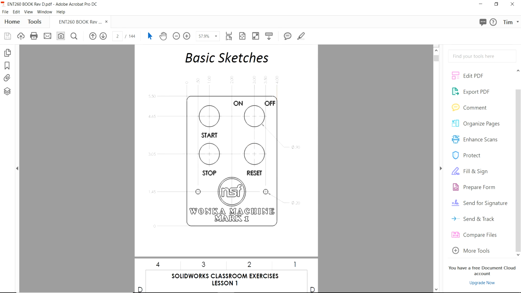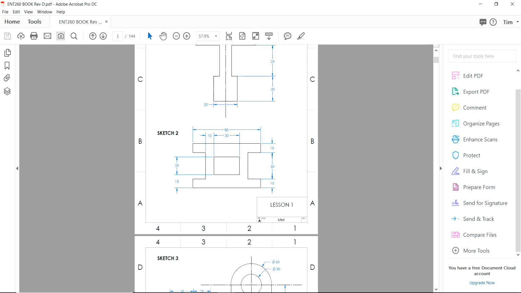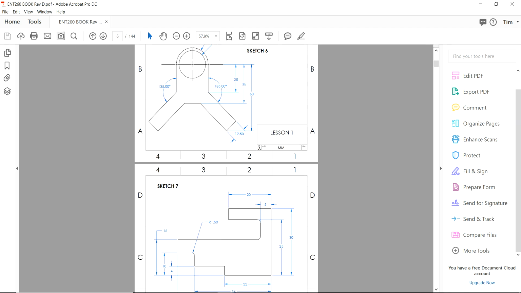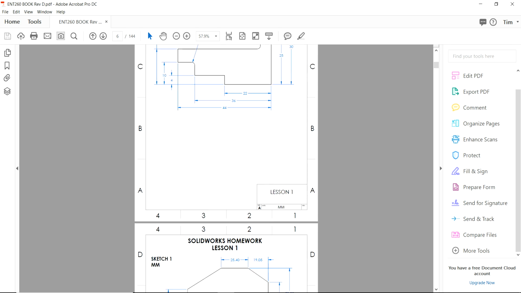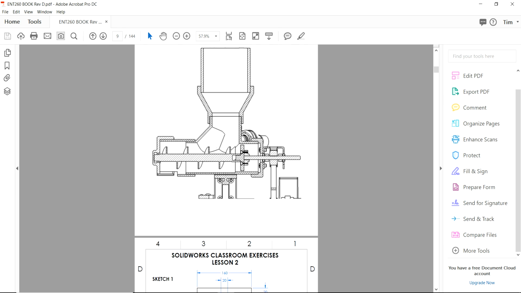I have two chapters on sketches. The sketches slowly get more complex. Where do you download the book? That's probably the best thing I need to tell you. It's going to be in the video description. I have a Dropbox link.